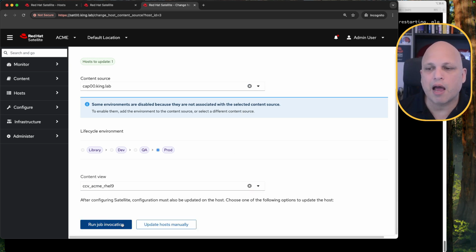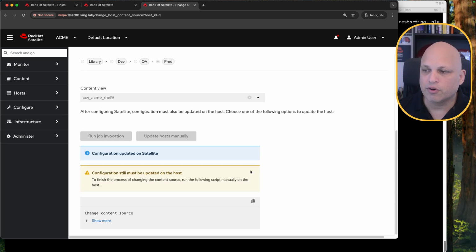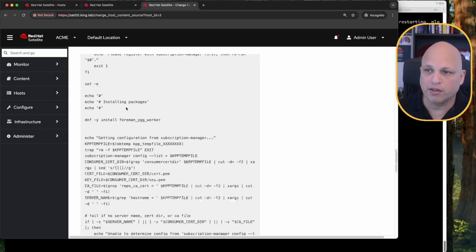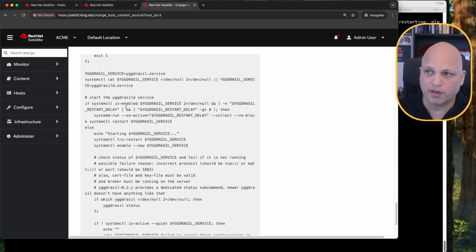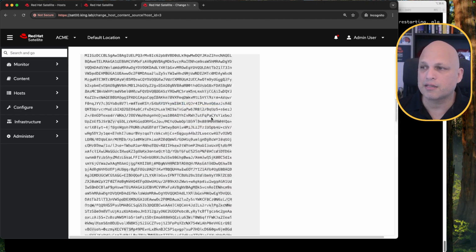At this moment, I will not run the job invocation. Let's assume that you don't have SSH or the remote execution in place. I would like to do this manually. So basically what this is telling us to do is, okay, you can copy and paste this information in your clients. And if you take a look here, similar idea. So basically the remote execution is just executing the same content in the clients.